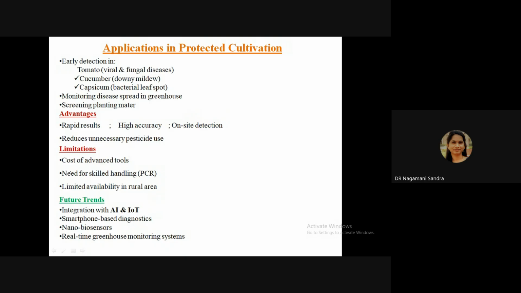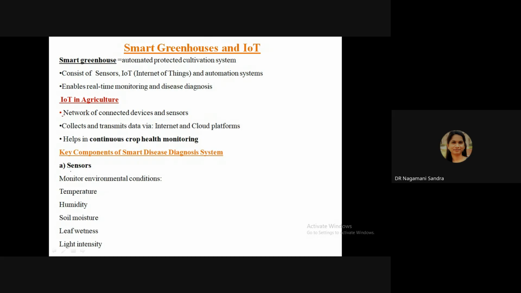The only limitation we have is that, if you take the sensor based devices, the initial cost of installation is very high, because of installing sensors and installing cameras to take the pictures, so the initial construction itself will be high, and there is a need for skilled handling. If you want to screen the seedlings before transplanting, you should have an idea of how to screen the seedlings. And these are some of the limitations.